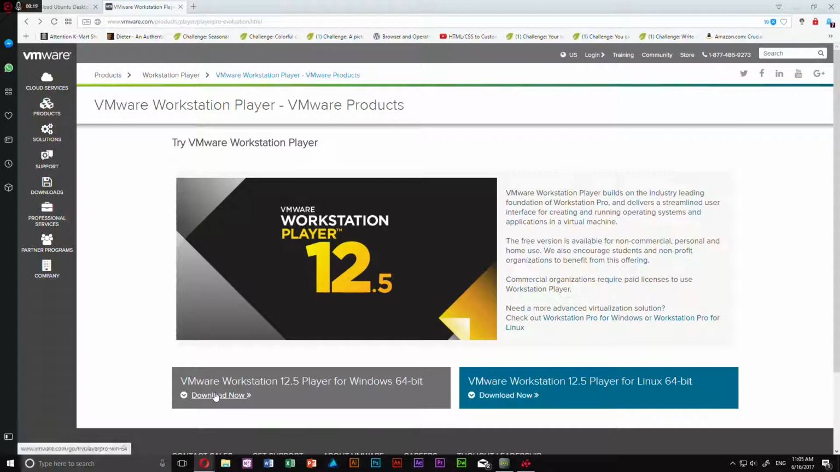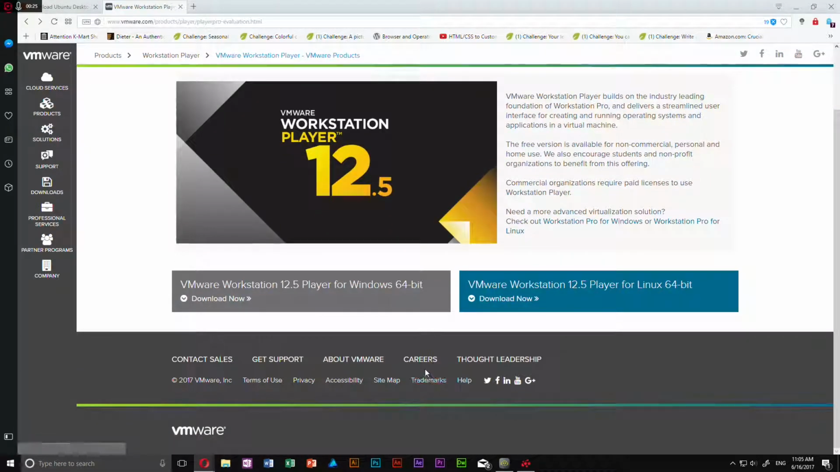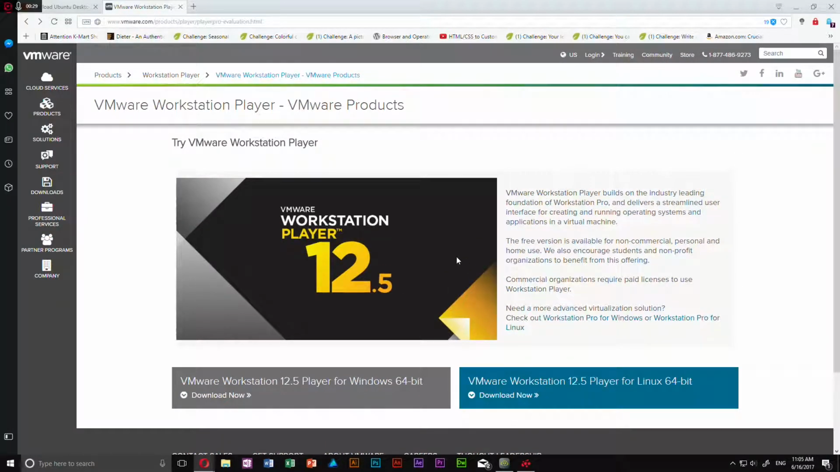So the first thing you need to do is download VMware Workstation 12.5 Player for Windows. This is available for 64-bit, so you have to have a 64-bit operating system to run this. Just go to the link, I'll post this in the description, and then click the download now button. If you're on Linux and want to install Ubuntu on Linux, you can click the download for Linux.